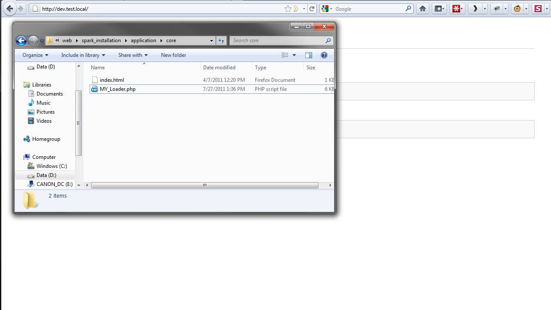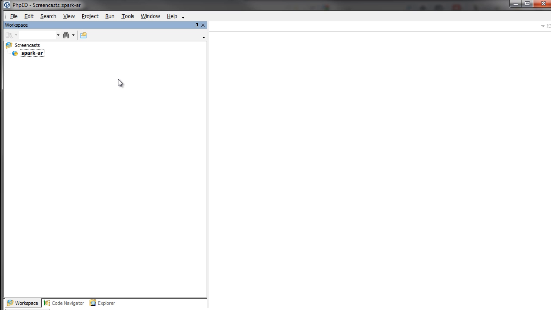So let's go ahead and load up our editor. This is NewSphere's PHP Ed. I highly recommend this editor. It's very nice. It's a little bit lighter weight than Zend Studio, which I converted from. Zend Studio is a little heavy for me, and so this has a lot of the functionality that I like, but it runs quicker, it loads faster.